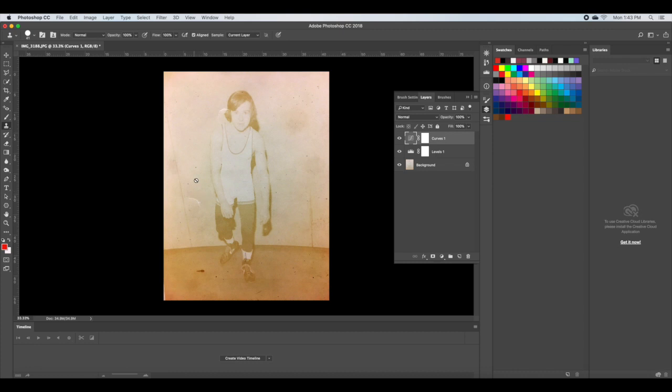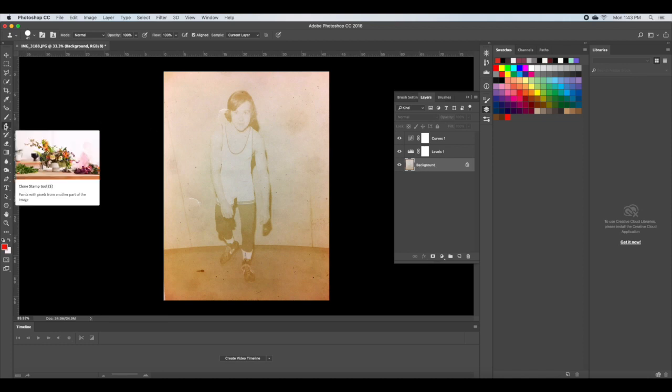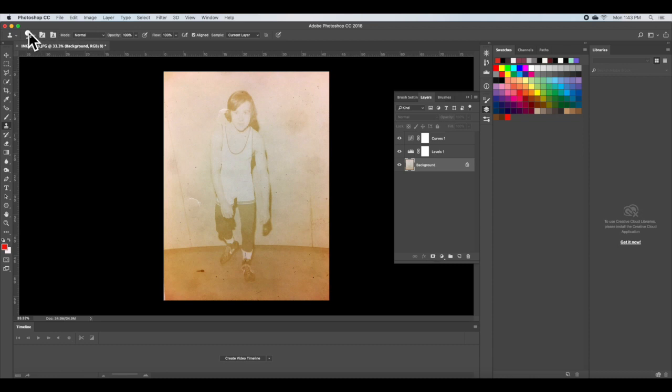Now I can see some of these little scratches here that I'm going to take care of. So what I'm going to do is first I'm going to go to my clone tool. Now to do that, I have to make sure I'm clicked on my background layer. And now I'm going to come over here to my clone tool. And when I do that, all of my clone tool properties come up.